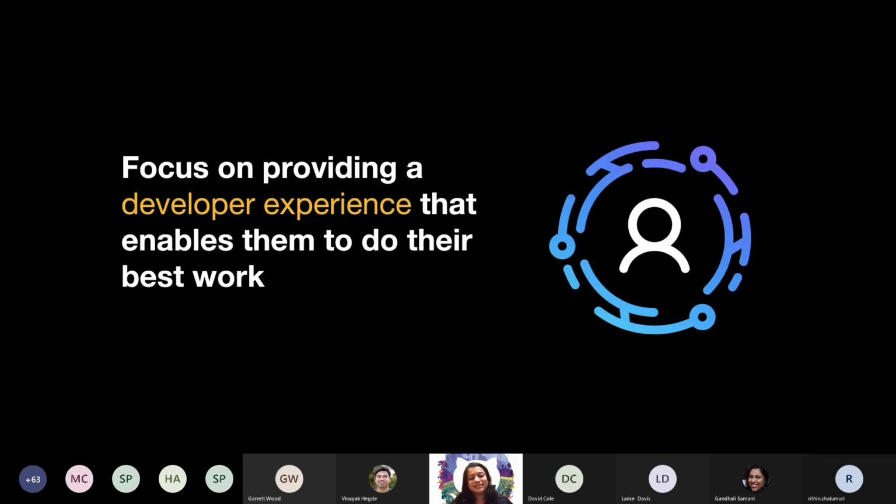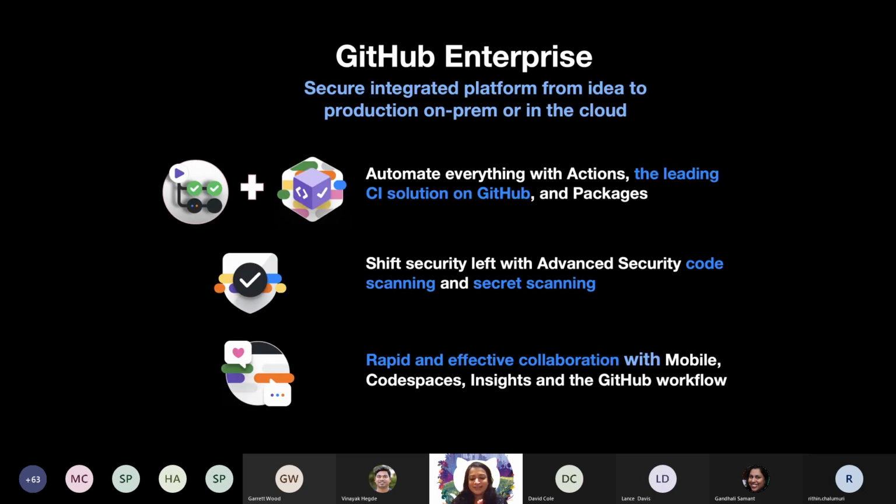So a goal at GitHub is really simple. So how do we make the developer really, really productive? Because this in turn accelerates software development. And as startups, I'm sure this ties into your goals of going to market faster with more reliable and secure software, right? So what is GitHub Enterprise really?